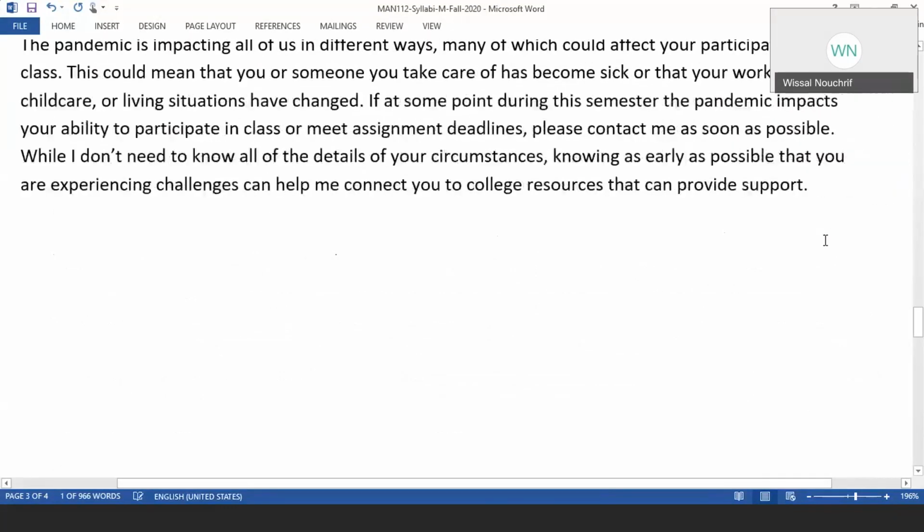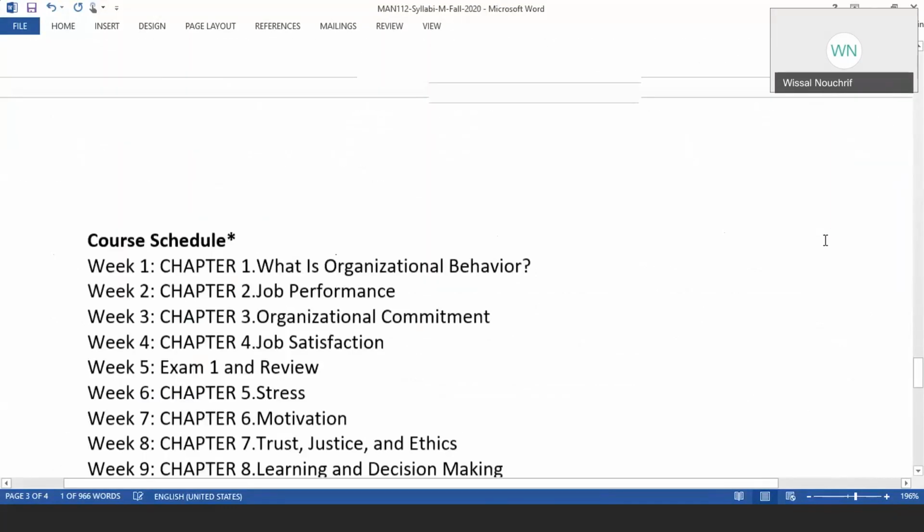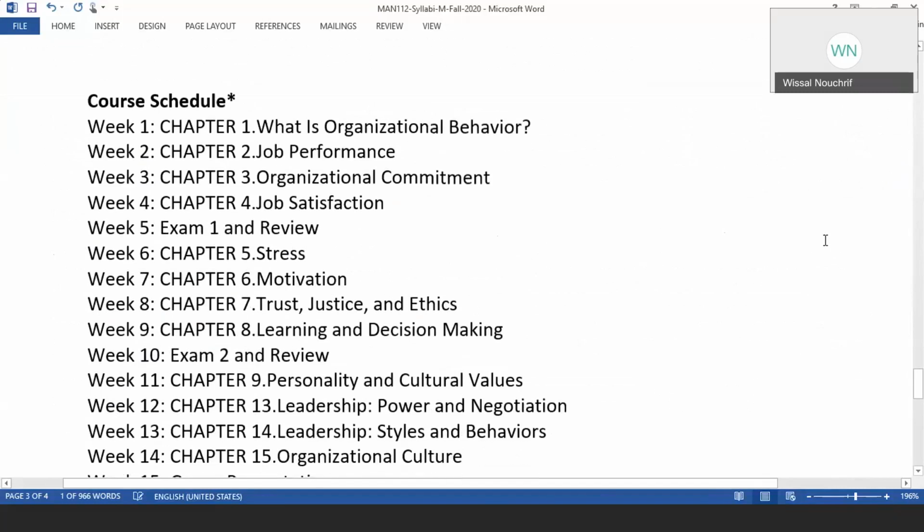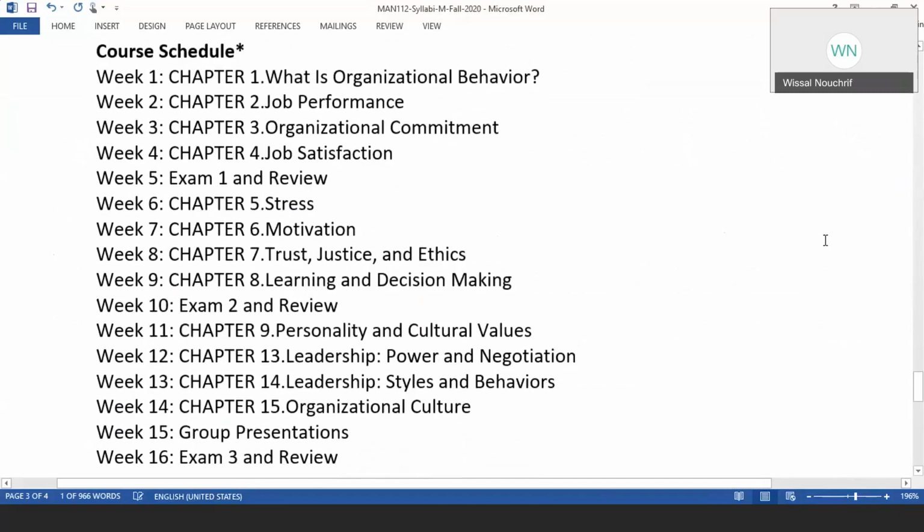And then finally, right here, you have your course schedule. Again, this is a generic schedule. Things may change, especially with me taking a medical leave of absence the first 3 weeks of the semester. But we will be covering, like I said, 12 chapters, and every 4 chapters you have an exam. Okay, so this is the syllabus.